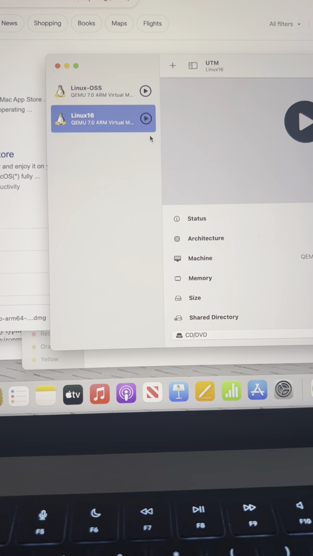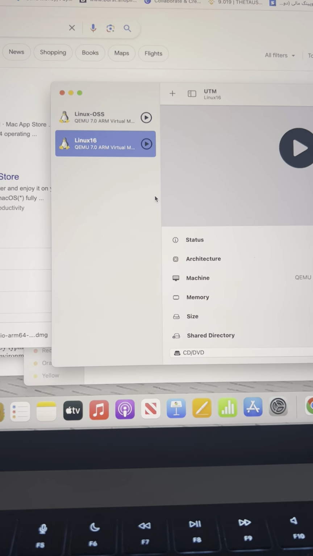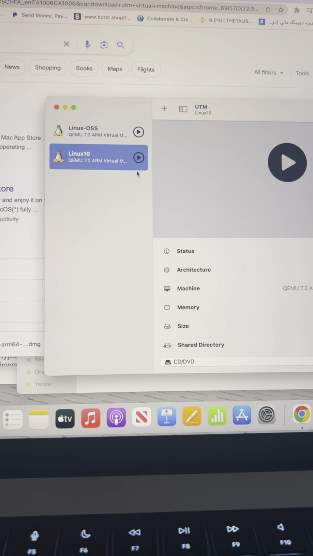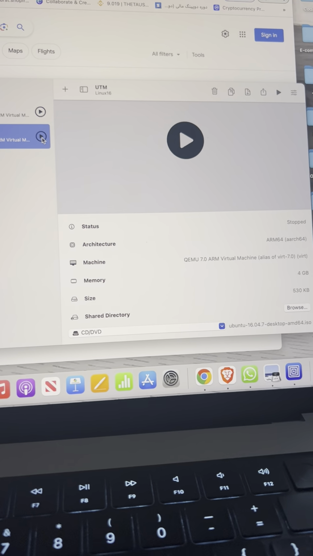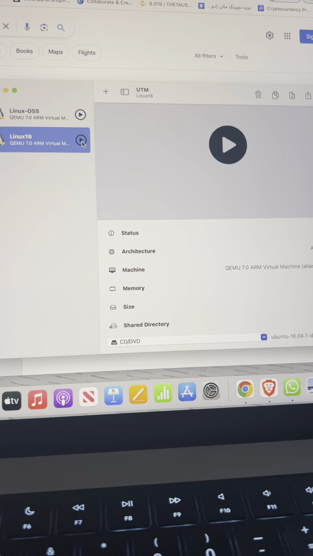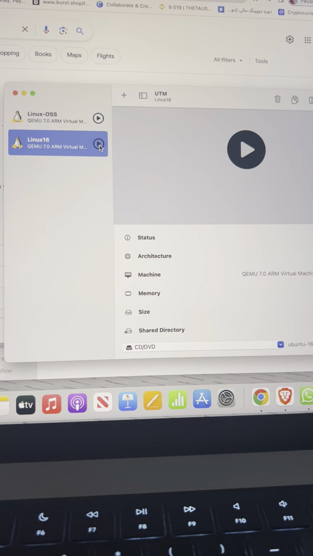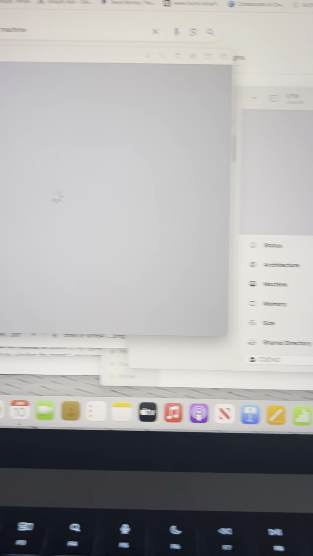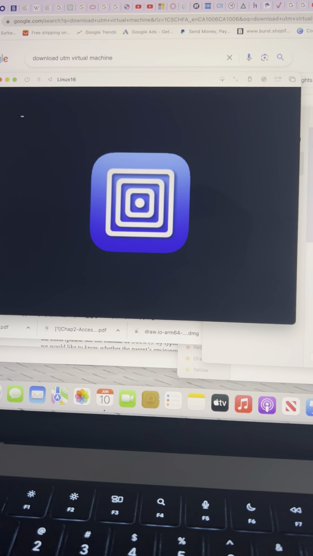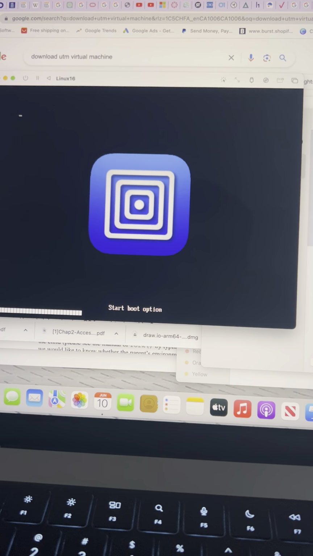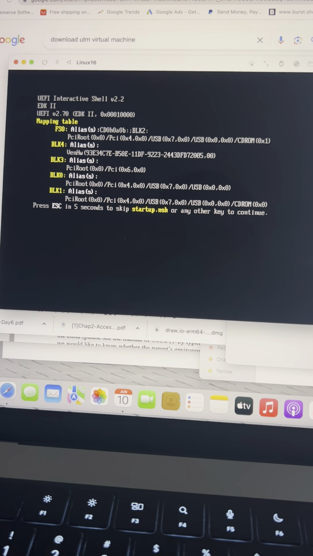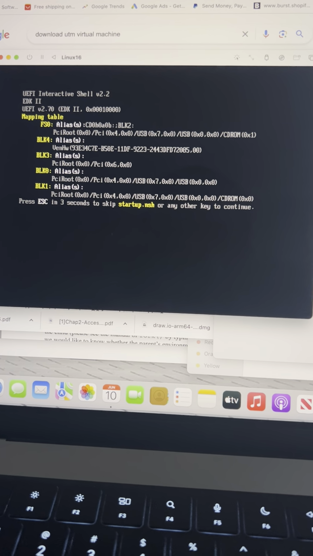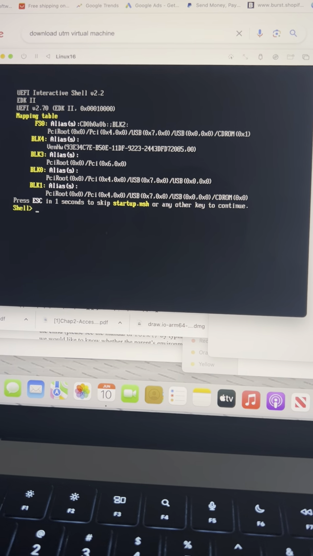But we have another step to activate and install the GUI, graphical user interface. So the 16 one, we are going to click on it. Let's just see, boot it. Let's see what we can do.